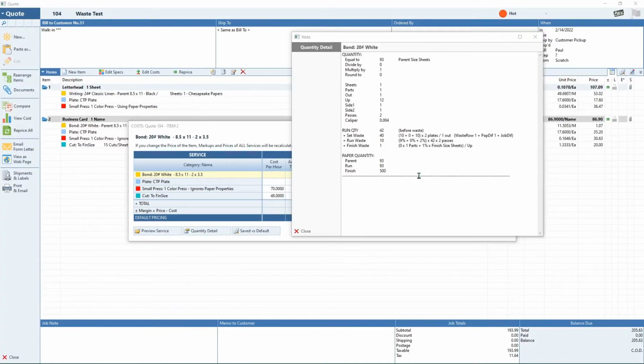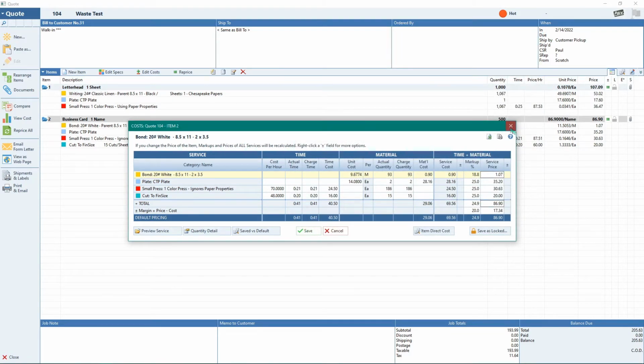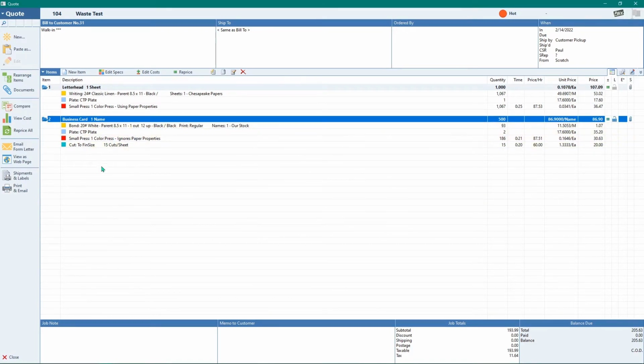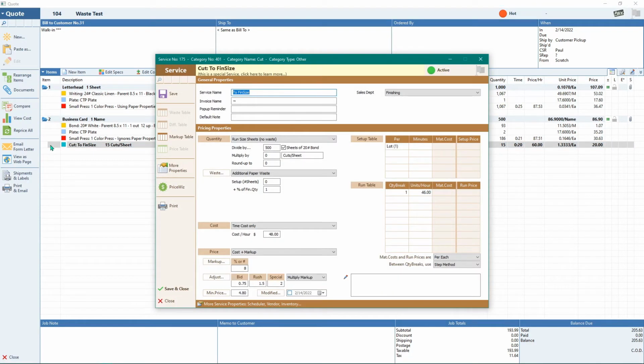And the final waste topic that we haven't discussed yet is also being added in here, which is our finishing waste. So next we can close this and we can go look at our finishing service that's on our second item here to see how finishing services can establish waste. So this is my cutting service in this example, my default cutting service. And if I double click into the margin to open the service, here we see our waste option is set to additional paper waste, has 0 setup sheets, and it has plus 1% of our finished size quantity.